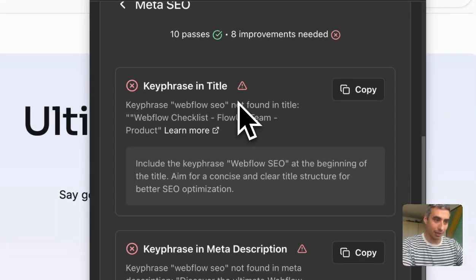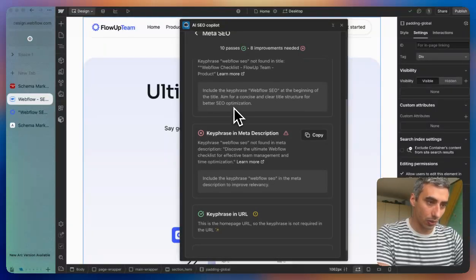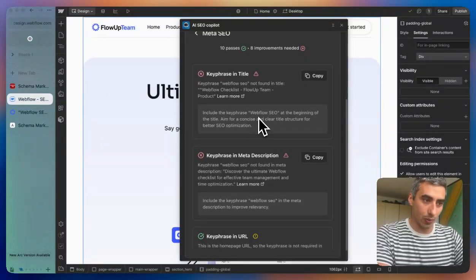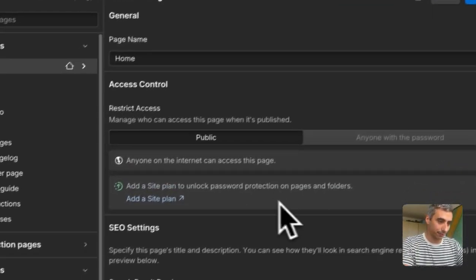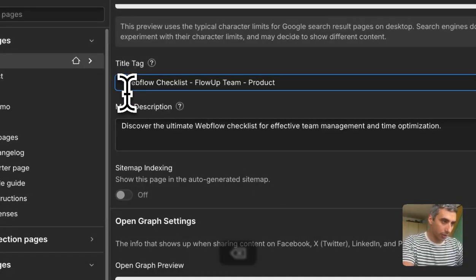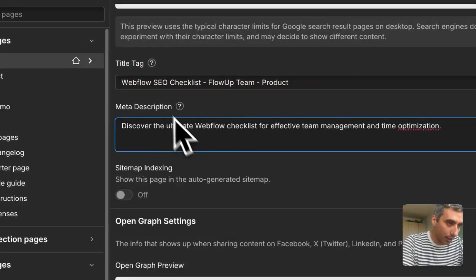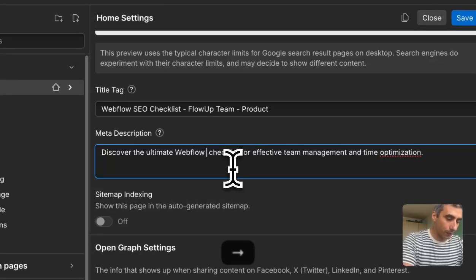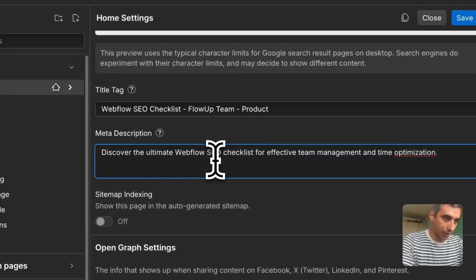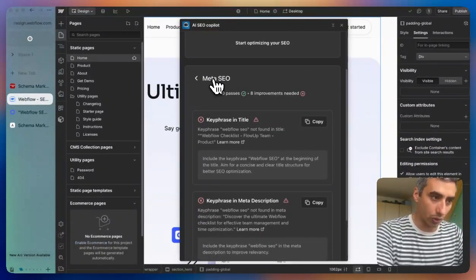I can click there, and here I will have some recommendations directly from ChatGPT. So here I see that I should include the Webflow SEO at the beginning of the title to make it concise, but also in the meta description. So let's open the settings. Here I will just remove this and make sure that I have my keyword at the top and at the beginning, and also make sure that my Webflow SEO is inserted in the description. Now I'm good. I will save it, and yeah, I'm good to go.